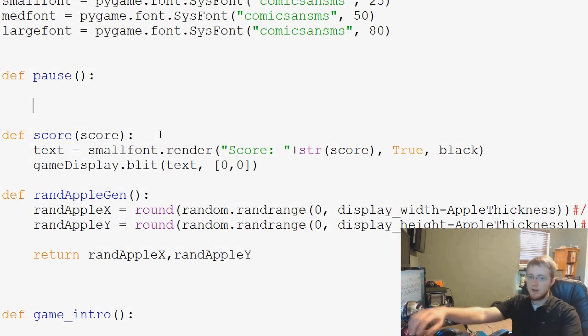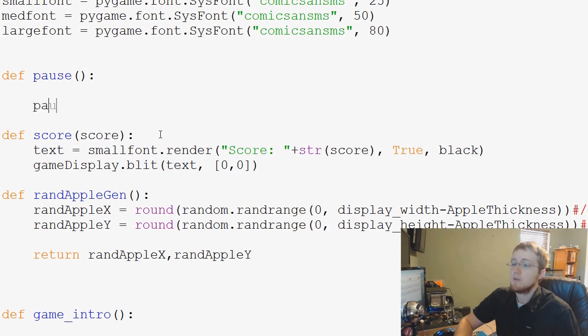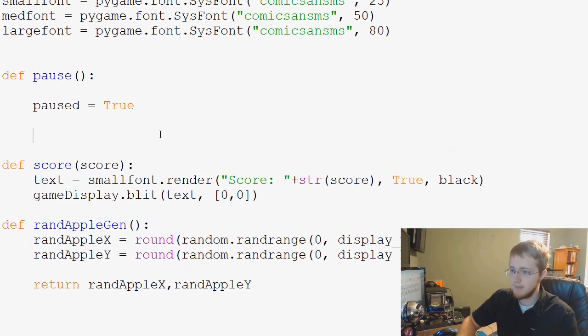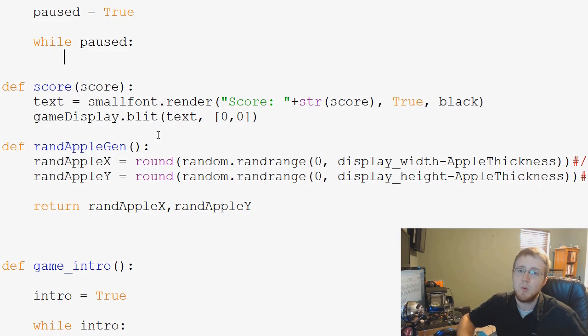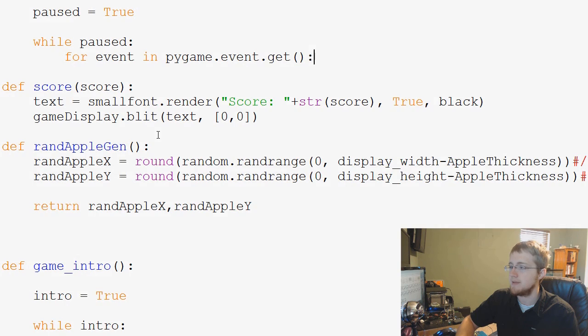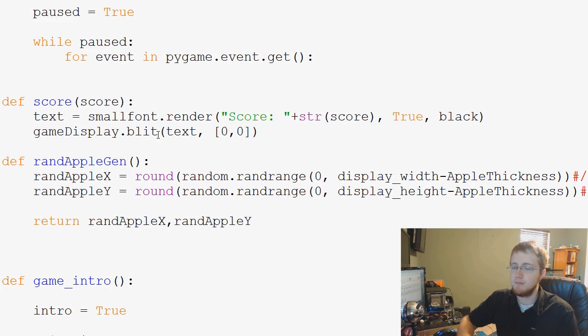So with that, let's go ahead and hop into it. First of all, we're going to start with paused equals True, a lot like game over equals False, that kind of stuff. And we're going to say while paused, what do we want to do? Well, while we're paused, basically we want to go through the event loop and see what the user is doing. So we're going to say for event in pygame.event.get() with empty parameters. Now we're going to check for the pygame.QUIT, and then we're going to check for the key presses.